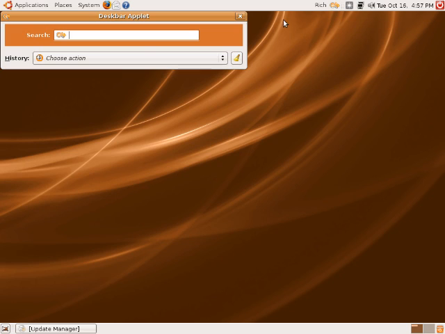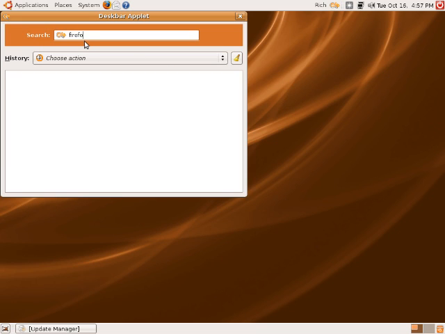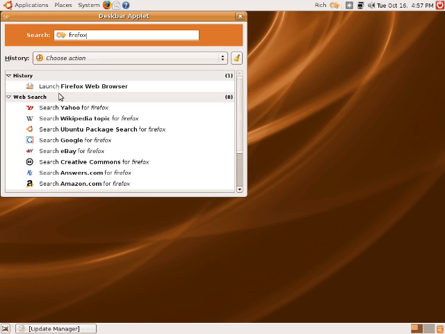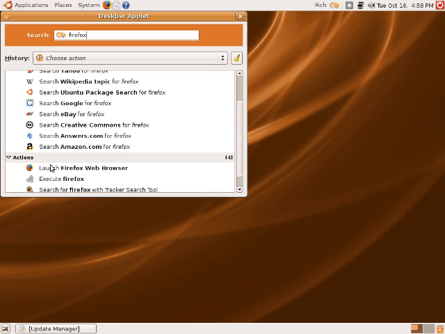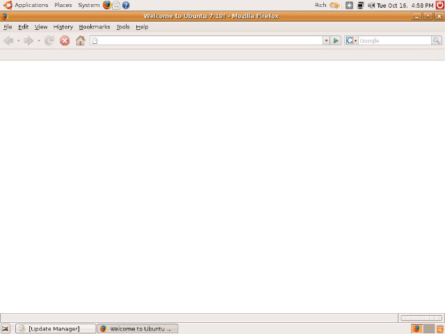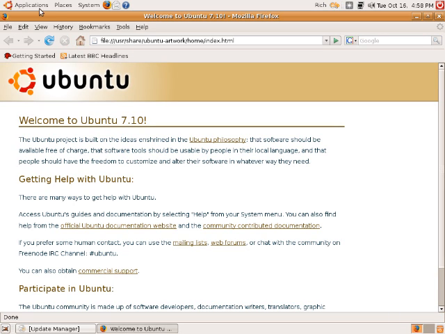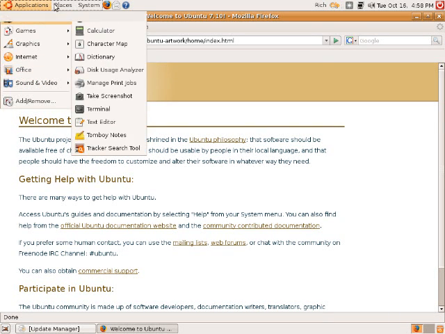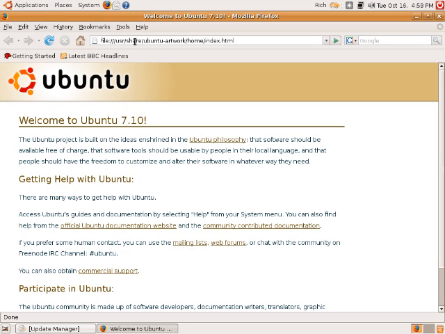This is a Beagle search. So it's a desk bar applet, and if you search for anything, this is sort of like Spotlight for Mac OS X. If I search for Firefox, for example, it says search for Yahoo and Firefox, search Wikipedia for Firefox. If I scroll down a little bit, there are actions, which is launch Firefox web browser, so I'm going to go ahead and do that. It's a nice easy way to find things if you don't feel like hunting and pecking through the applications or through the menus at the top.